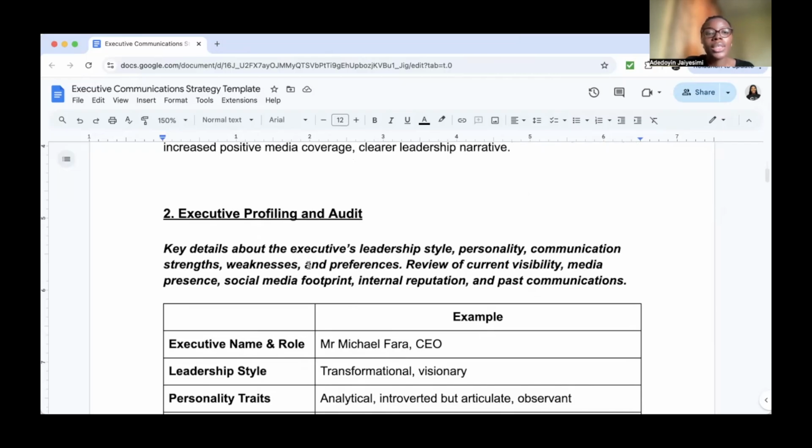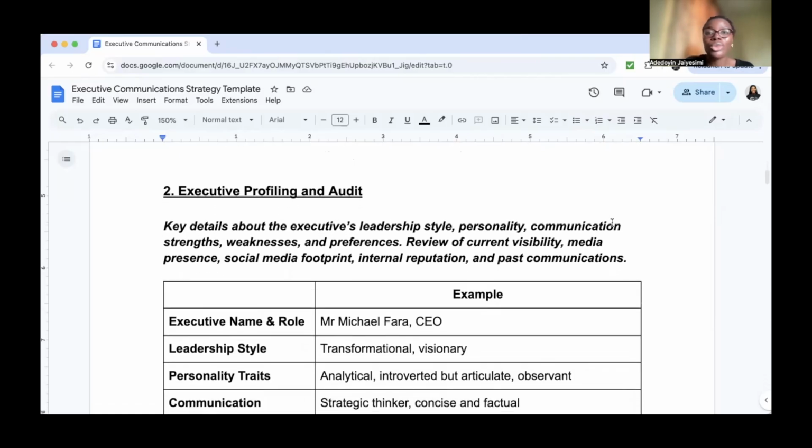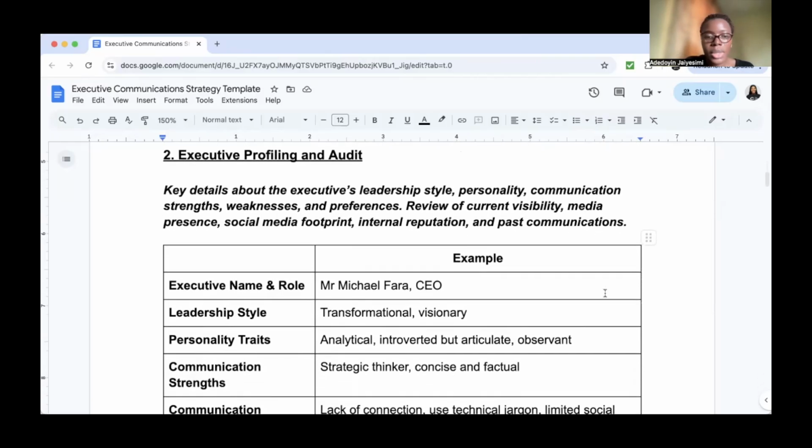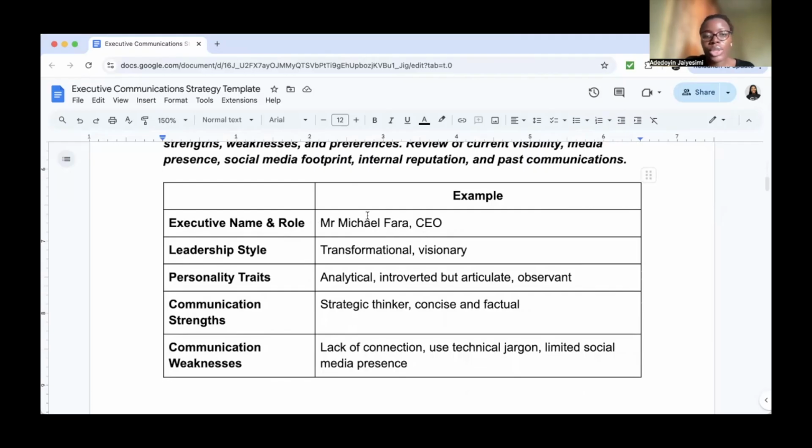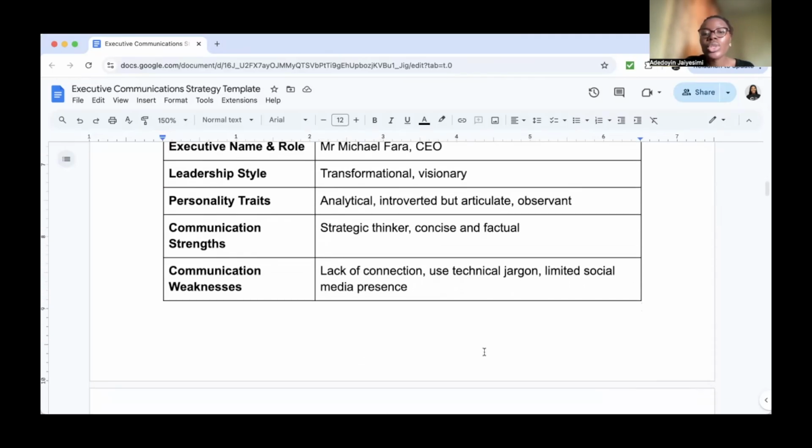So remember, this is step 1, the executive profiling and audit. Here is where you input the key details about the executive's leadership style, personality, communication strengths, weaknesses and preferences, and a review of their current visibility, media presence, social media footprint, internal reputation, and past communication. You do all of that work here, and then you document it. So you can put the name, role, leadership style. So Mr. Michael, for example, has a transformational, visionary leadership style. Personality traits and communication strengths: strategic thinker, concise and factual. Weaknesses: lack of connection, uses technical jargon.